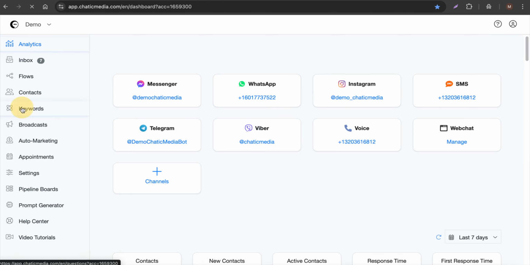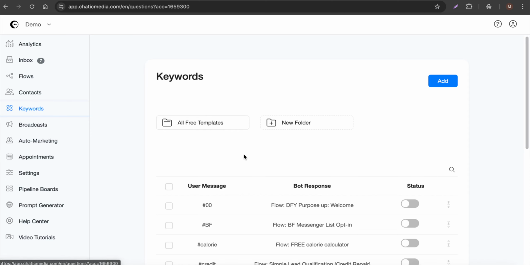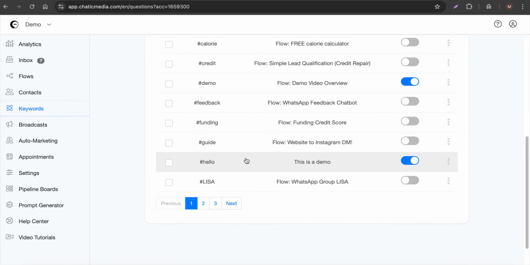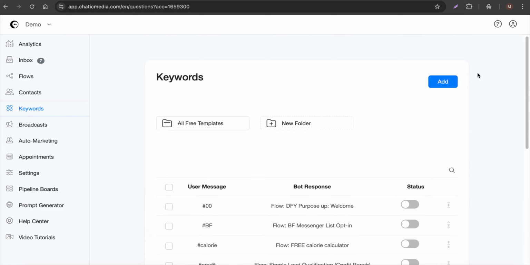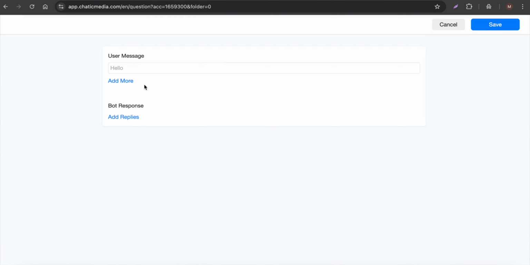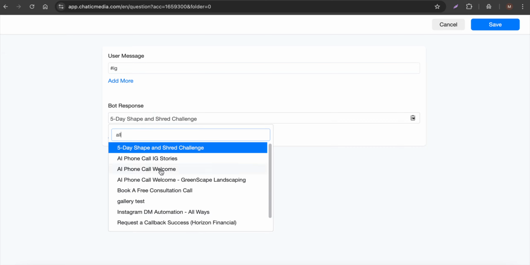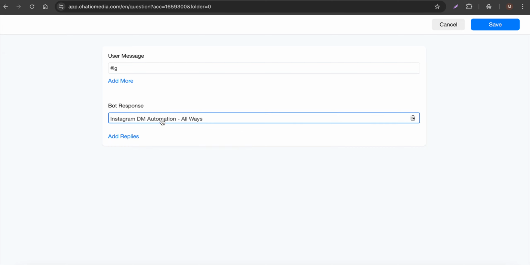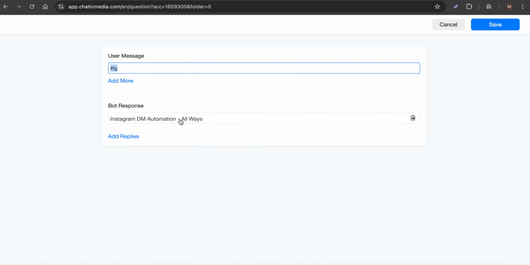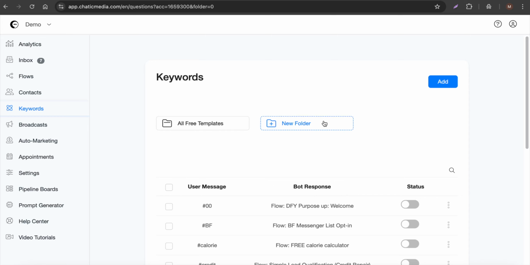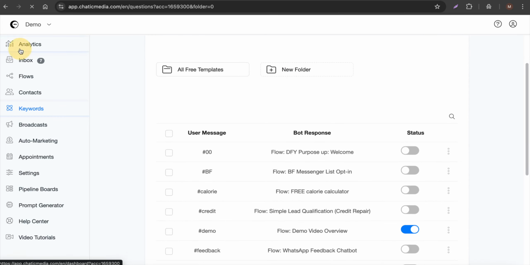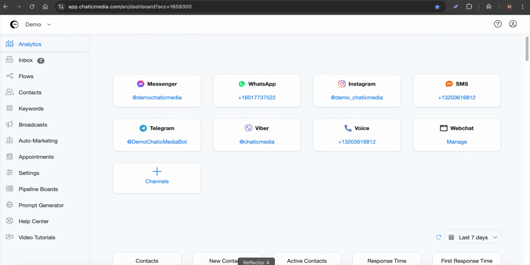So in that case, you can use a keyword as well. So keywords, and here you can simply use a keyword. Let me create a new keyword over here, and let me say hashtag IG. And here let me trigger the flow, and the flow will be Instagram DM automation always. So if someone sends a message hashtag IG, then this particular flow will be triggered. That's how you set up the direct DM automation. So let me show how this works.